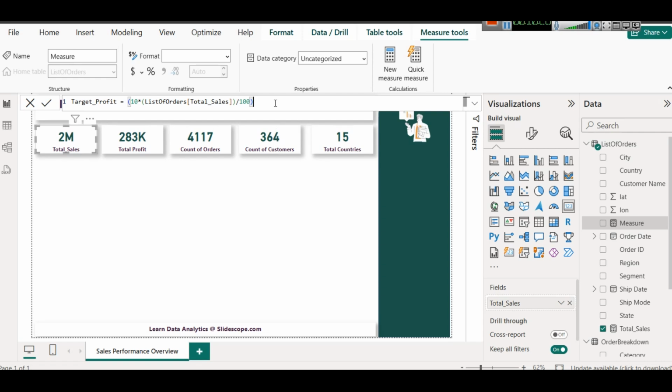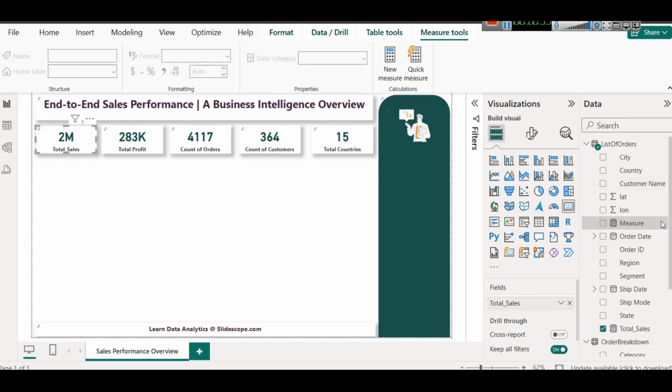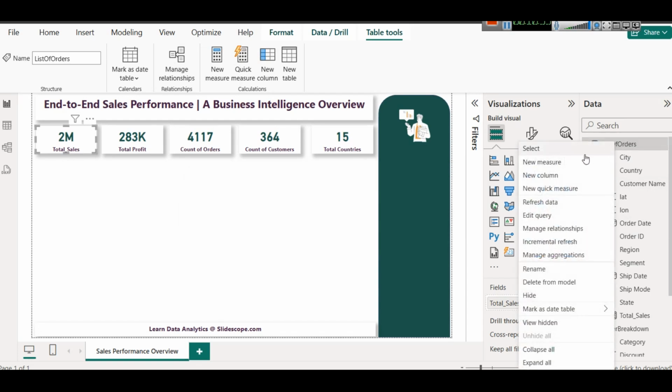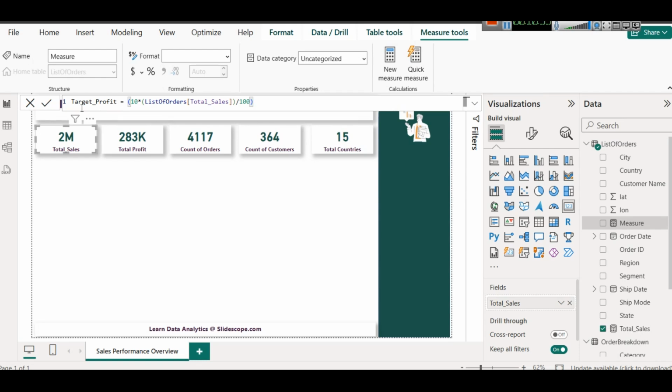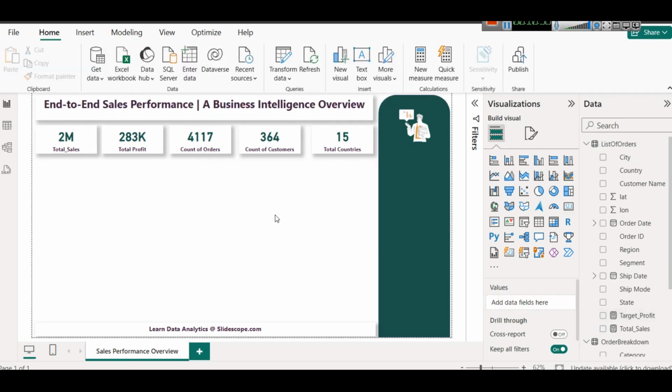Now let's say you have a target profit. We can create a new measure here, and in that new measure we can define target profit. We can either put a value or decide something like 10% of total sales. Depending upon your condition, 10, 15, 20%, whatever is your target profit, you can create that.